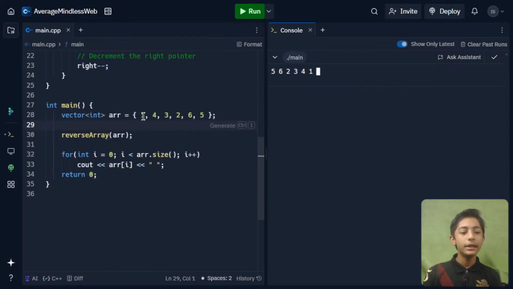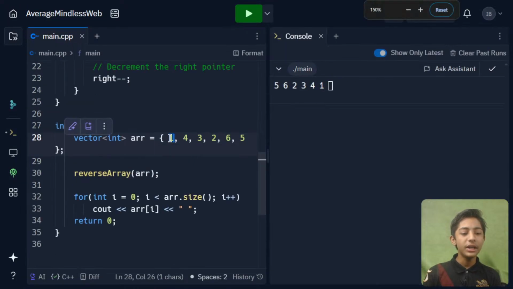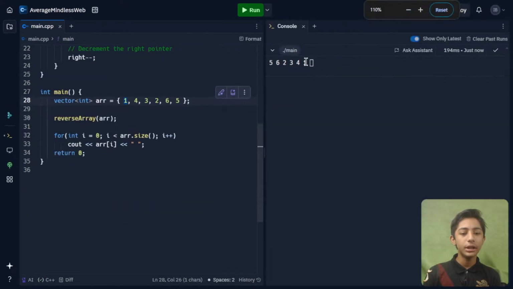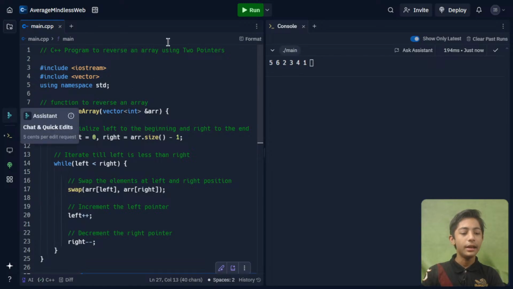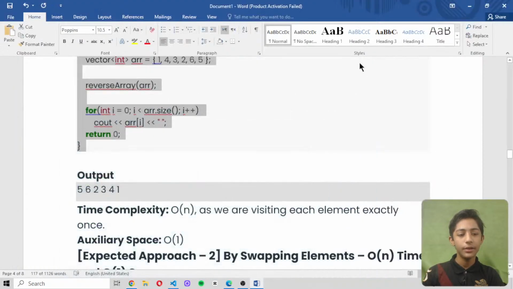Why? Because first 1 has come in the last, and then 4 has come in the second last, 3 has come in the third last, 2 has come in the fourth last, 6 has come in the fifth last, and 5 has come in the sixth last. If you see here, that's why. And it has also explained each line of code.